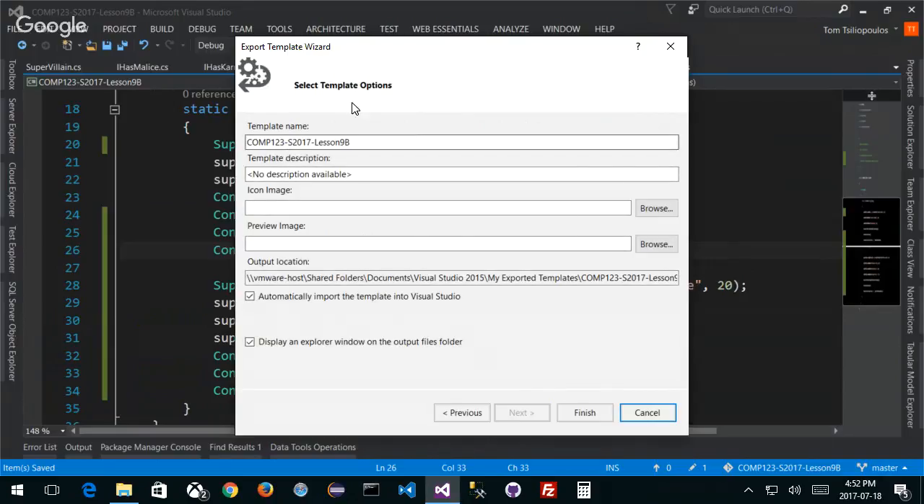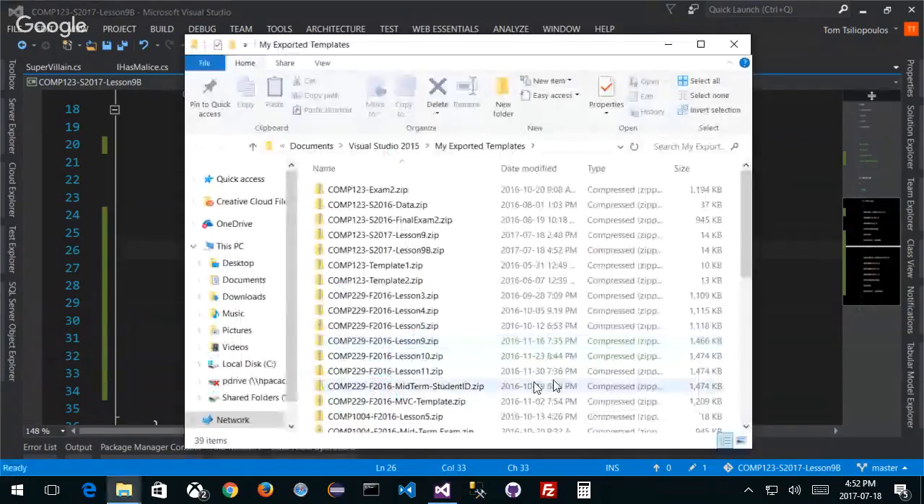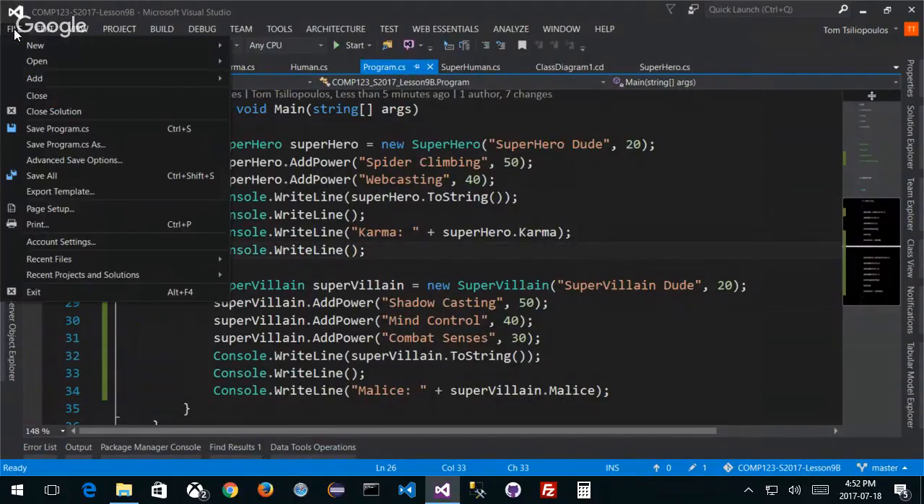Next, I can name my template. I'm going to call it 9B for now because I already have 9. And then Finish. That's it. It's going to pop up this area here, which is my exported templates with a bunch of zip files. I don't need this, so I just close this up. Now that I've exported my template, really, that's all there is. I can close this down.